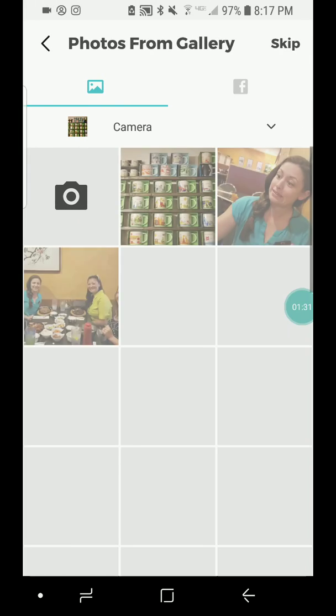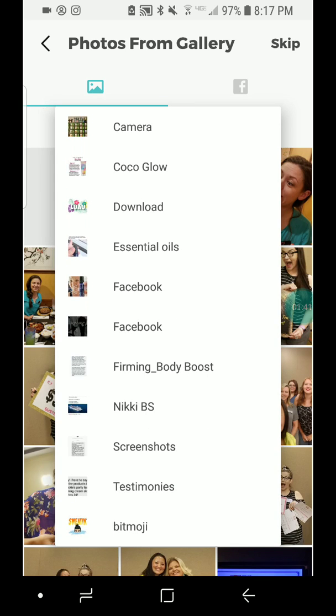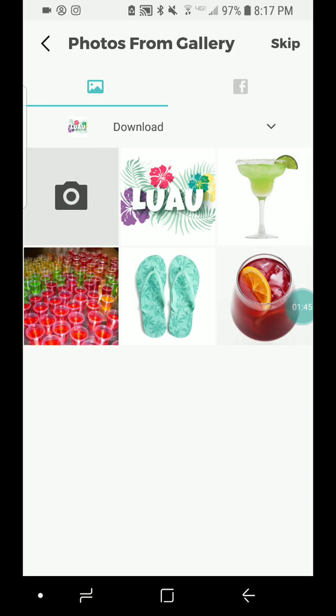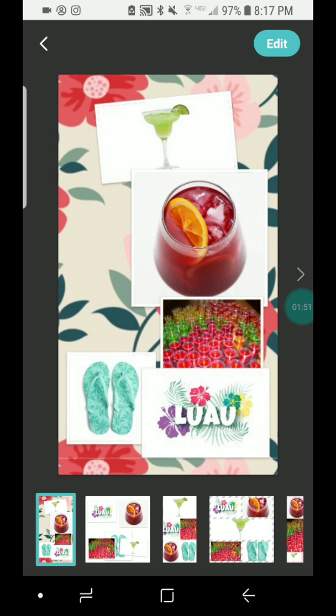So you just click on the plus sign, and I don't know if this is going to be a little different between Androids and iPhones, but I've downloaded a couple of images. In mine, it comes in different albums. So I know these are the ones in my download. So I am just going to do that.